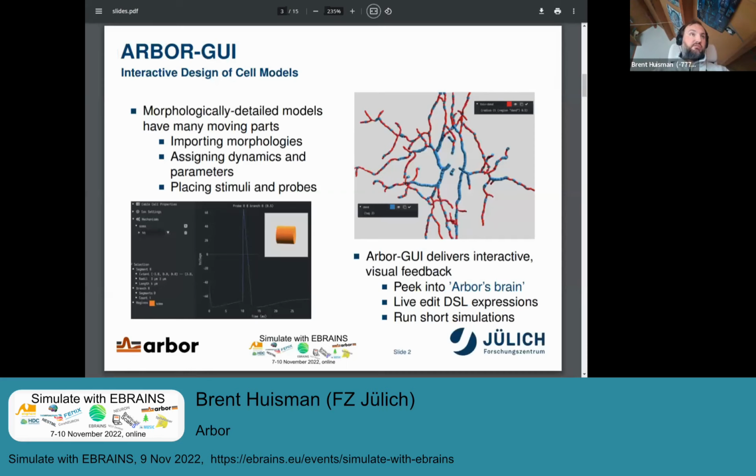Arbor runs as part of the program, so you are seeing what Arbor is seeing. There's no translation of anything. No, you look directly at the data that Arbor has in this process as well. So like I said, you can edit those, for instance, expressions describing regions or positions, and run short simulations, of which there's a small demonstration in the left bottom.